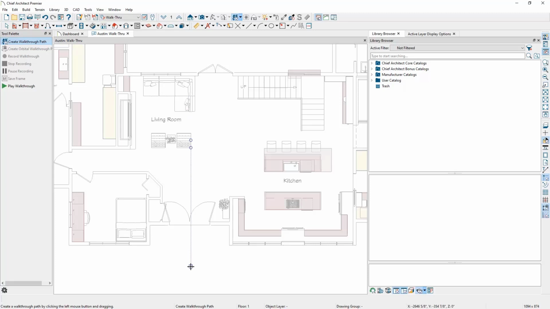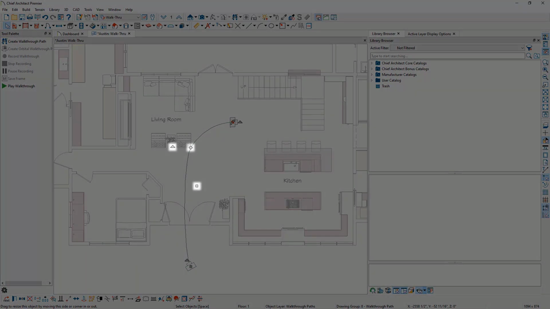I'm going to click where I want to start my walkthrough and drag to the first place I want to turn, then click and drag a line from that point to the next. You can always add on to your walkthrough path this way. You can also select the path and use the edit handles to adjust the spline.